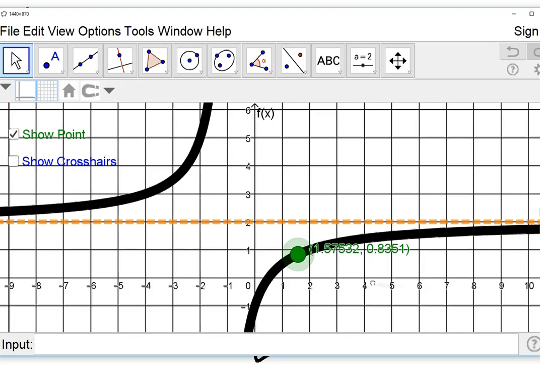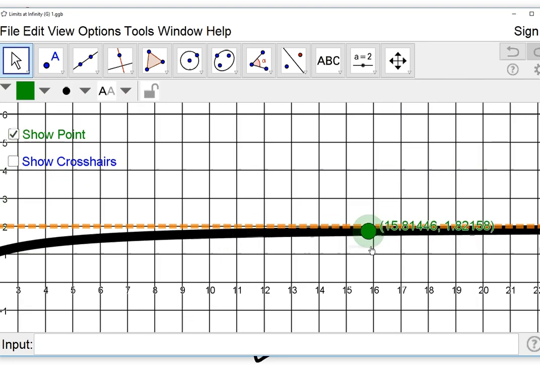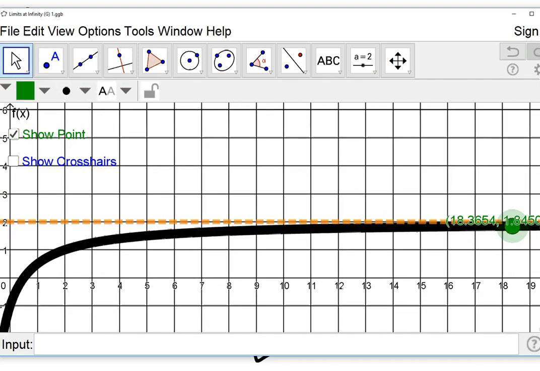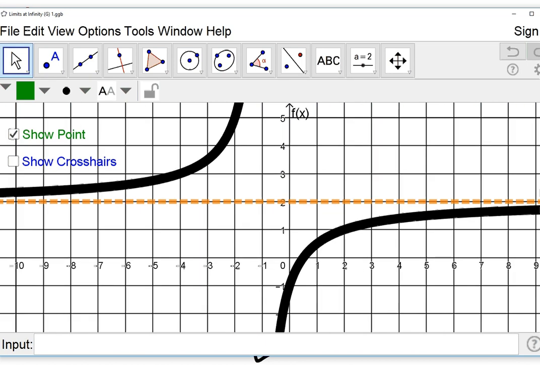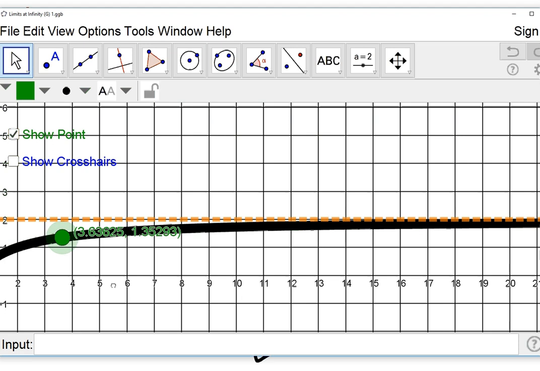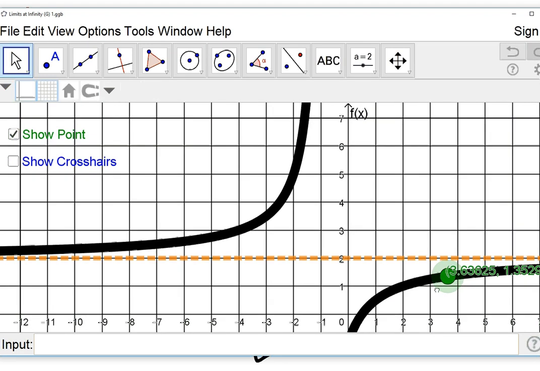We can see that if we go in to the GeoGebra app. As we drag the point bigger and bigger and bigger, we can see that the y value, right now it's at 1.73, but as we keep dragging, we can see it's going to get closer and closer to 2 the further we drag it. Okay, so that's as x approaches positive infinity. What happens if x approaches negative infinity? Let's drag the point over here.